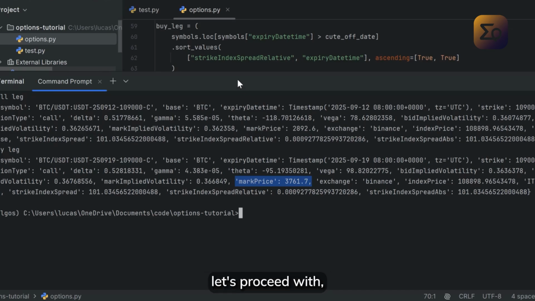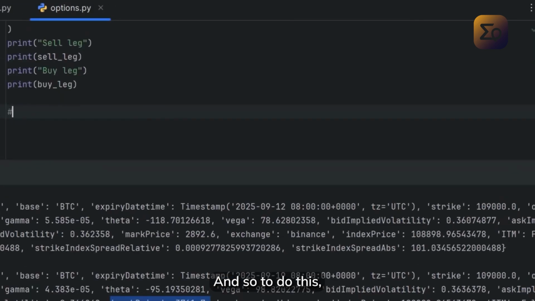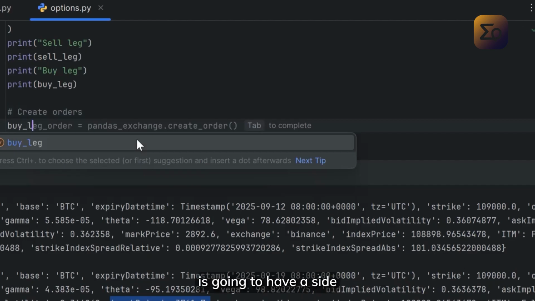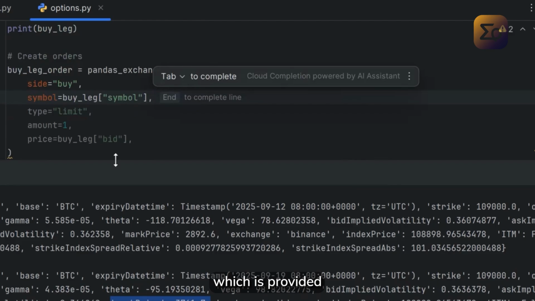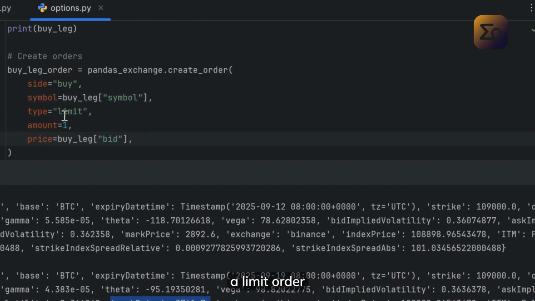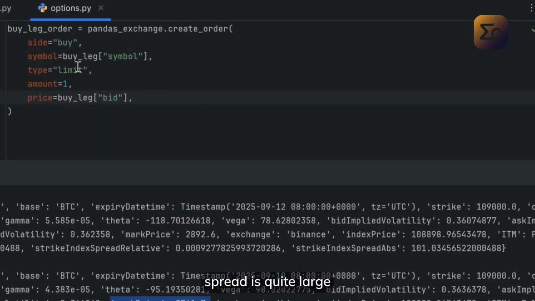Nonetheless, let's proceed with how we can send orders on these options in order to create a calendar spread inside of our positions on the exchange. And so to do this, it's quite simple actually. We're just going to use the CCXT methods of create order. So now we're going to create first the buy leg. So the buy leg is going to have side buy. We're going to place it on this symbol, which is provided inside of the dictionary. We're going to be placing a limit order because market orders are not possible in options since the bid-ask spread is quite large and can lead to substantial losses. And then we're going to place an order for one call option.